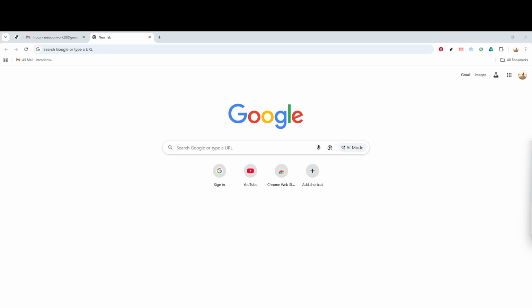First, open your browser and sign in to Gmail. I'm showing this on the desktop web version because the menus are easy to see and everything we'll do is available right from the inbox view.